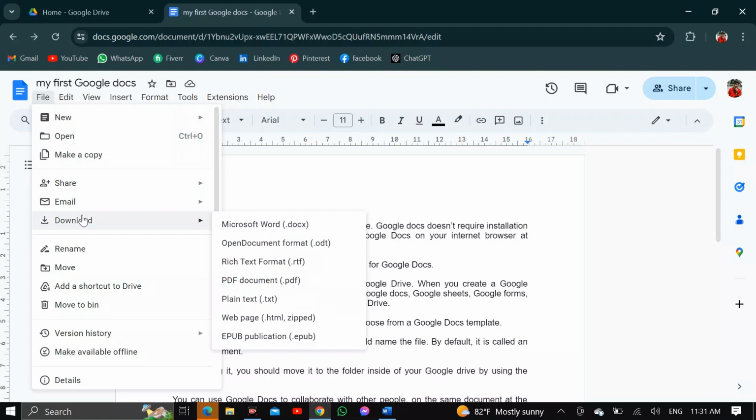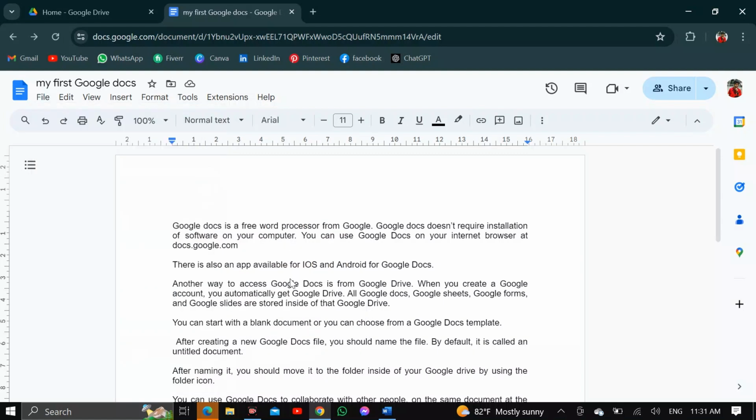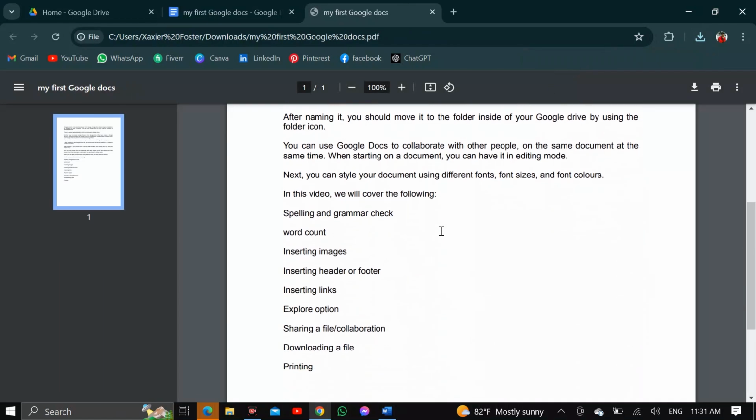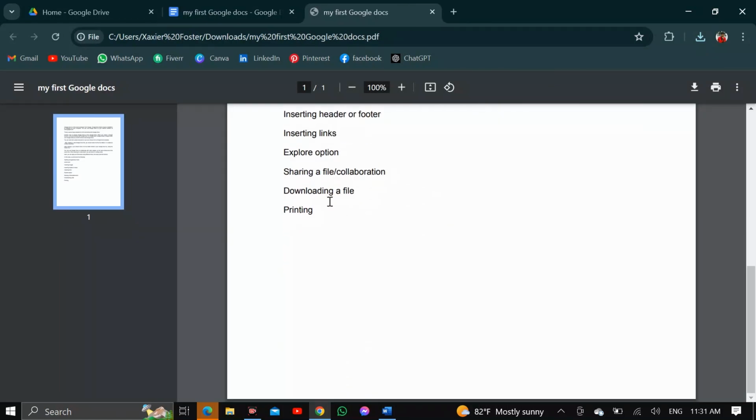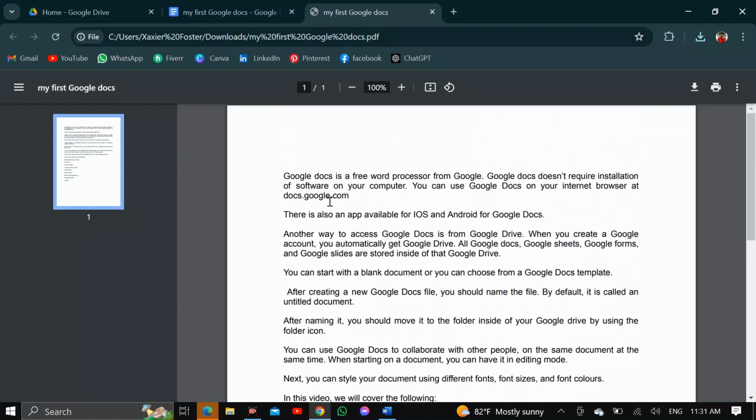You can download it as a Microsoft Word document, PDF, plain text, and more. For this example, I'm going to select PDF document, .pdf. Once you click on that option, the document will be converted and downloaded to your computer in PDF format. You can then open it, share it, or store it as needed. This flexibility is one of the great features of Google Docs, allowing you to easily share your documents with others who might not use Google Docs themselves.